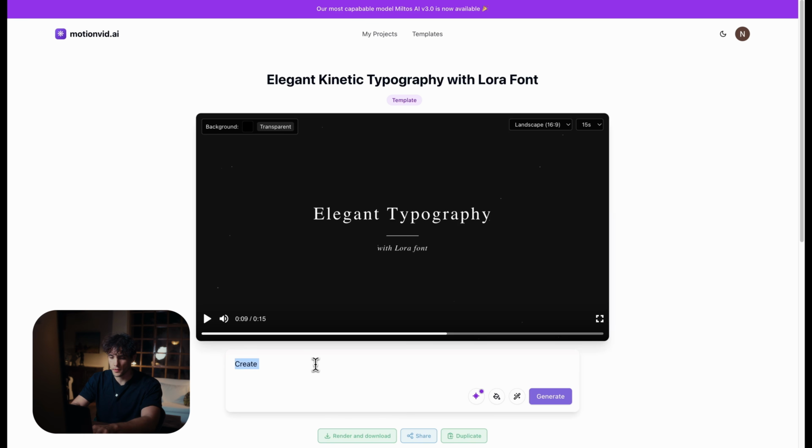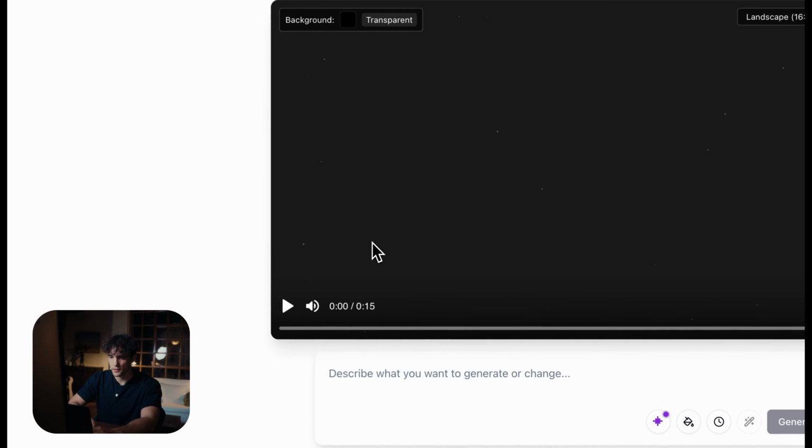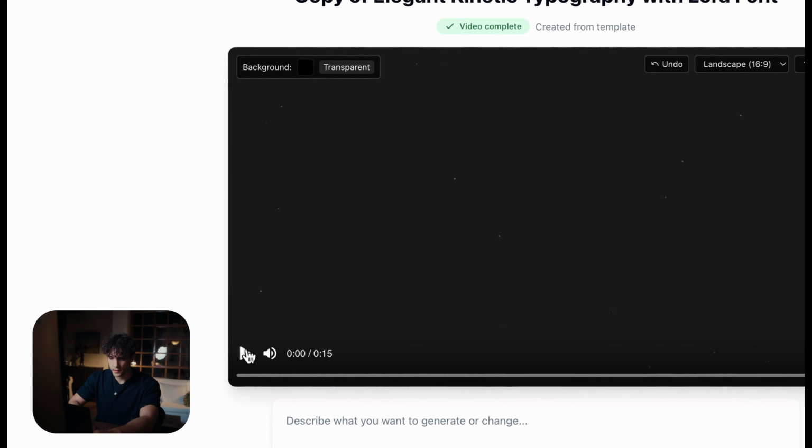So I'm going to give it a prompt. I change the text of this animation to "This AI lets you create text animations in seconds," and put "in seconds" in the bottom part. And then I'm going to click on Generate. So now we're going to wait 30 seconds. So the animation is now done. Let's see what it did.